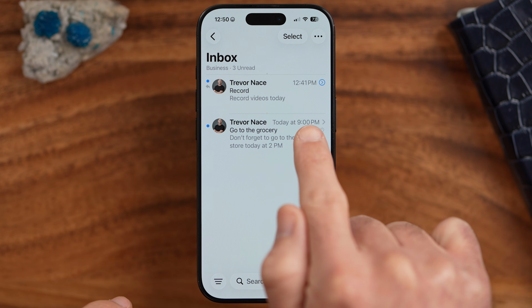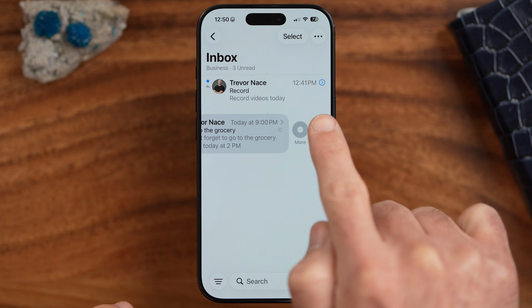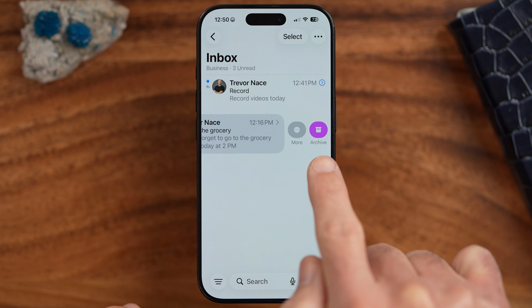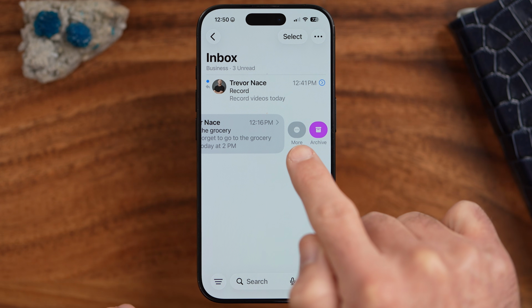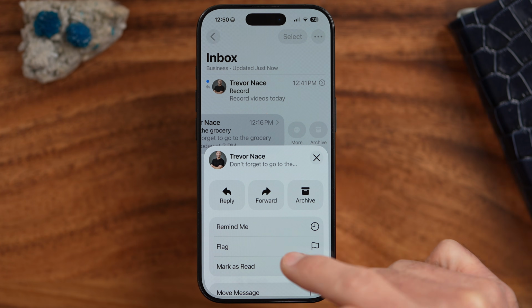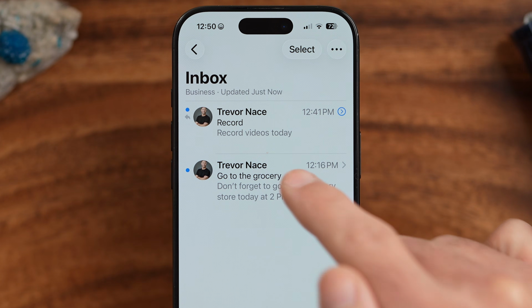If I swipe the other way, swipe to the left, I can tap to clear that reminder. And I can also tap on Archive here, which will essentially just delete it. Or I can also tap on More, and I can choose to reply, remind me, etc. Now let's hop into this email.